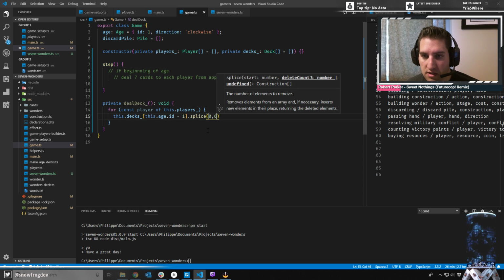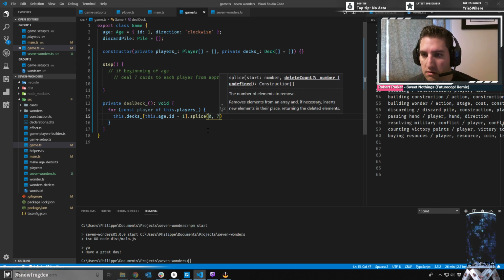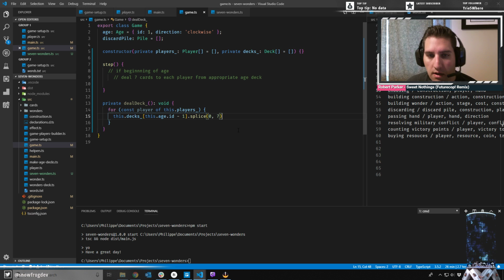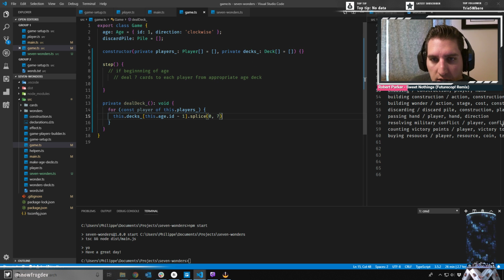0 to 6. No, 0. Start at 0, delete 7. Right. Delete count. Yeah, that's right. So if I do that, technically it should deal the entire deck to each player. I don't need to return anything.